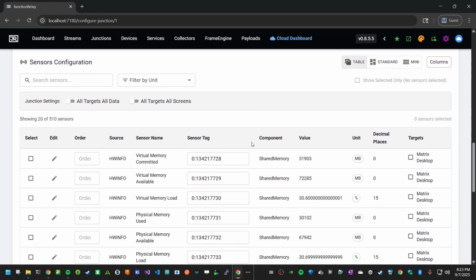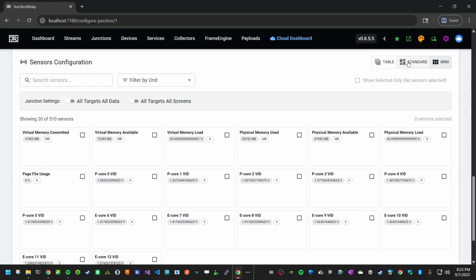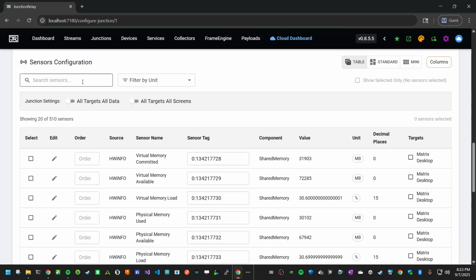This is where we get to do the fun thing, and that is selecting the sensors that we want to use. And you can search, filter by unit. There's a few different ways to view the sensors here. Some of these are better for mobile. I'm going to keep things simple.